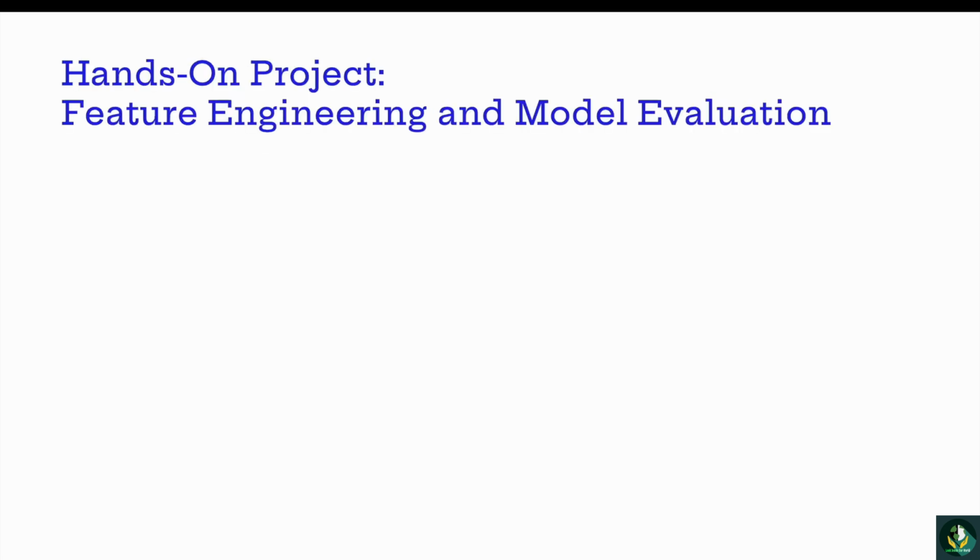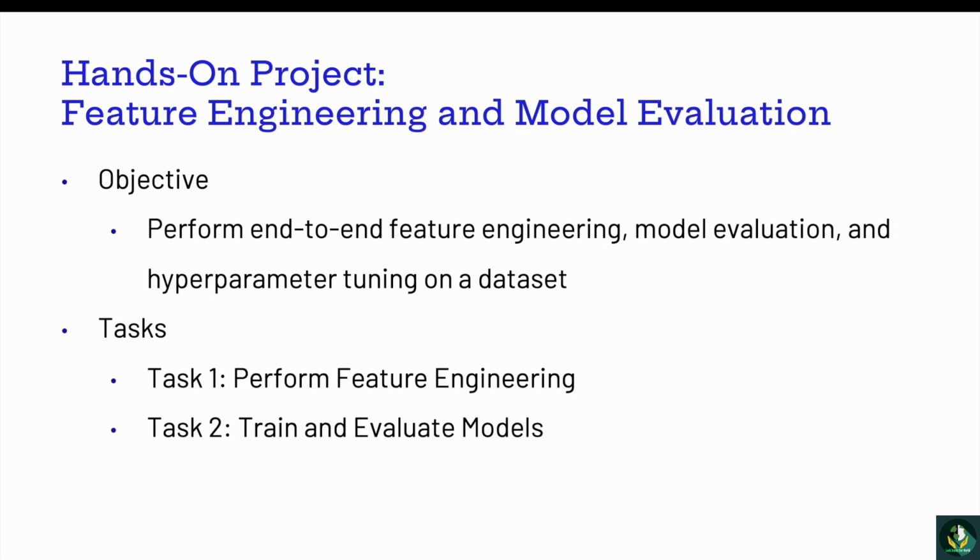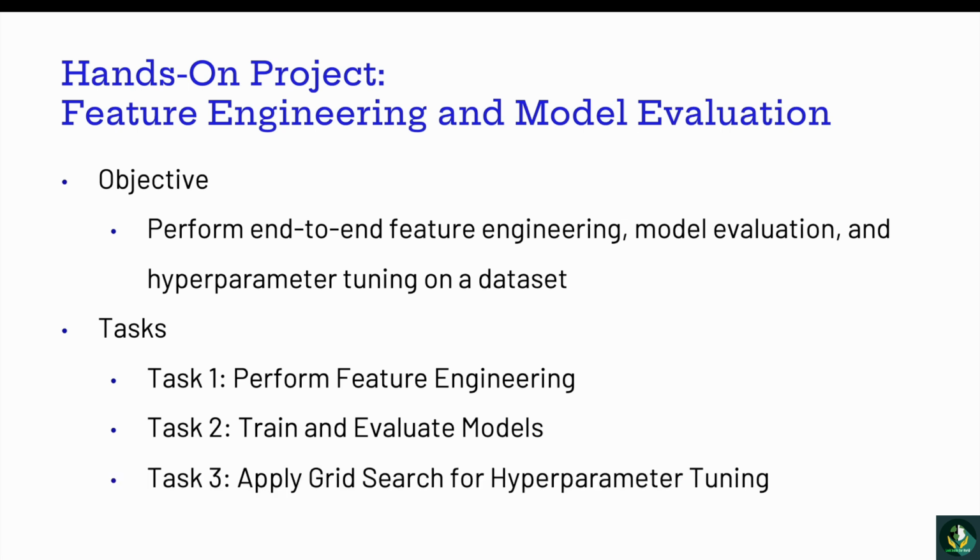So let's jump into our end of the week hands-on project, which is based on feature engineering and model evaluation. The objective here is to perform end-to-end feature engineering, model evaluation, and hyperparameter tuning on a dataset. The dataset that we have picked here is the Titanic dataset, which contains passenger information to predict survival, and that survival field is survived. Now, the task that we'll follow here is first, we'll perform feature engineering. Next, we'll train and evaluate the model. Next, we are going to apply the grid search for hyperparameter tuning, and that's about it.